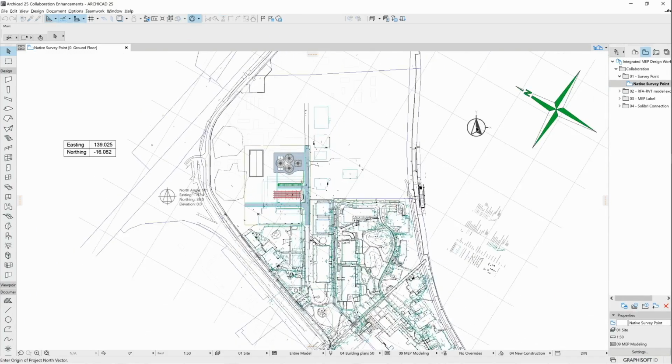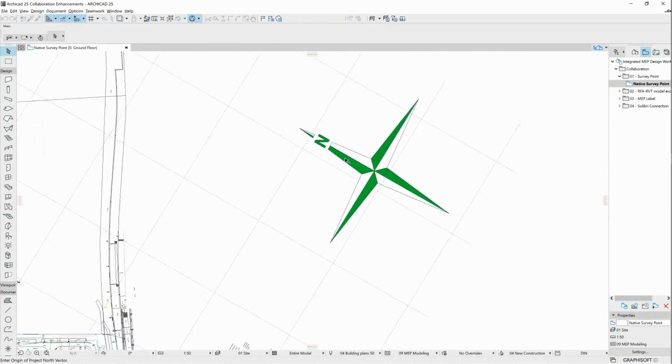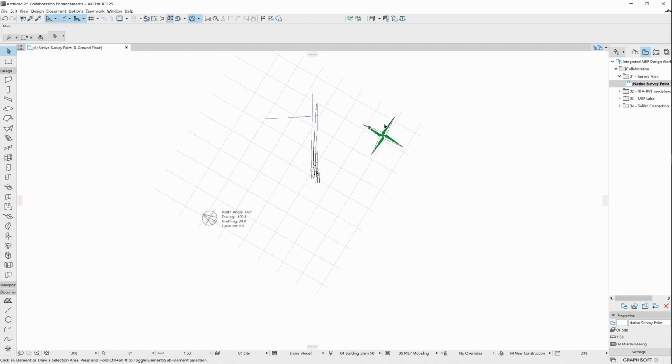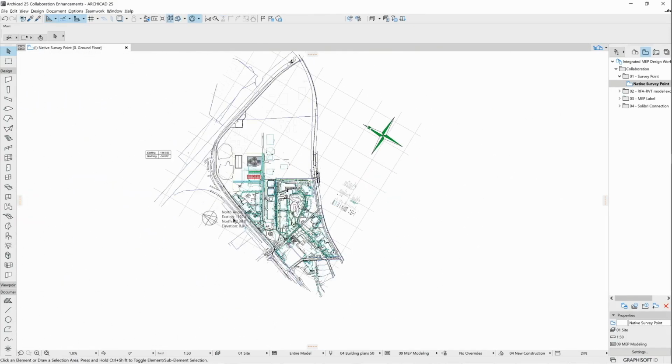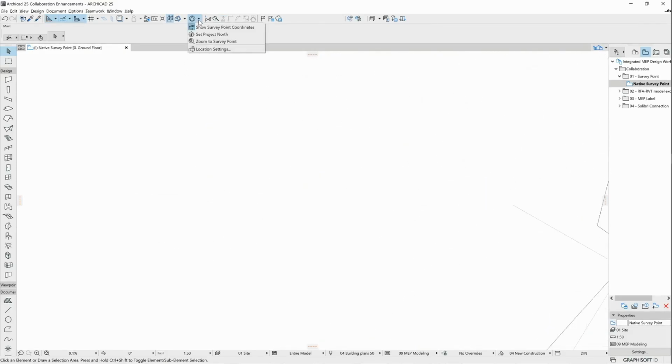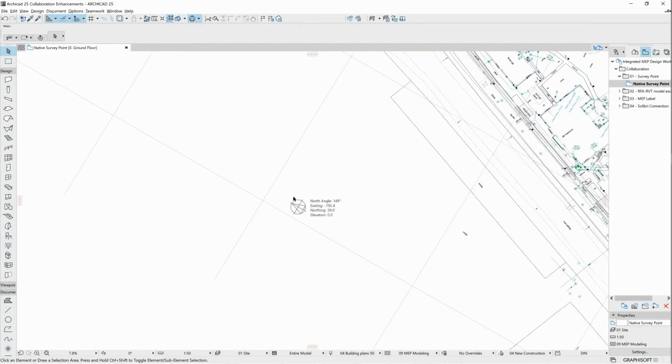If we have an imported drawing that includes the north direction, we can simply align with it. Notice that as we change the north angle, the survey point changes position because its coordinates are fixed. If you can't find the survey point, you can use the Zoom to Survey Point function. We can now quickly access the location settings from the toolbar.